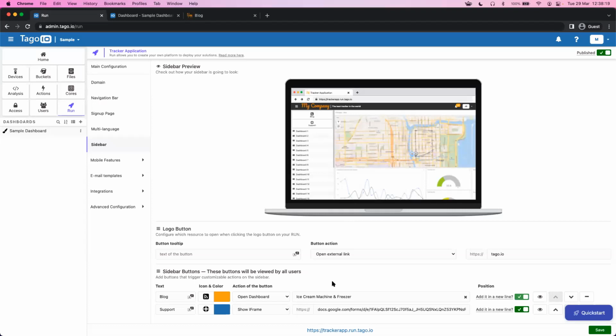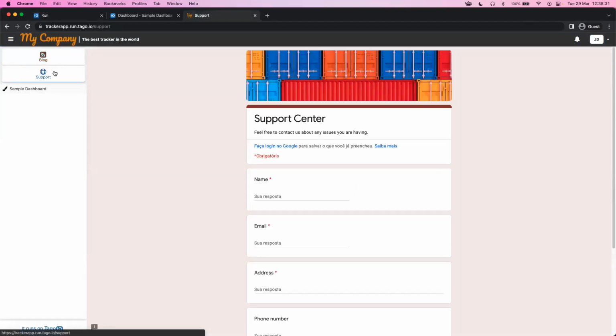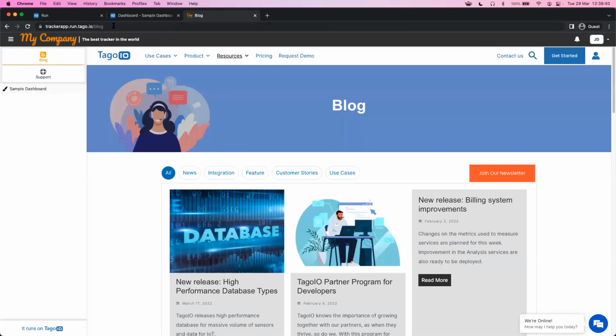But then you can insert an image widget in this dashboard where it has a QR code. If you want to maybe link an existing QR code to a specific button, that is also possible because each button has a specific link. So this trackerapp.run.tago.io has the link of blog. So maybe if you want to link an existing QR code to this page, you want to send users to this page, you can also do that. So it's both ways, right?